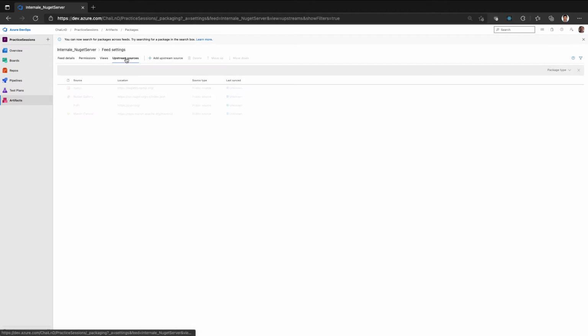And finally, the upstream. This is where we can configure what upstream services this particular feed can connect to. If you see here, basically we are connecting to the commonly used npm package server, NuGet, PyPI, Maven Central. What this means is when your development team connects to the artifact feed, that internal NuGet server, and they try to access a package which is on, let's say, the npm server, this particular feed would connect to the npmjs server and then get you the package if not available in the artifact server.